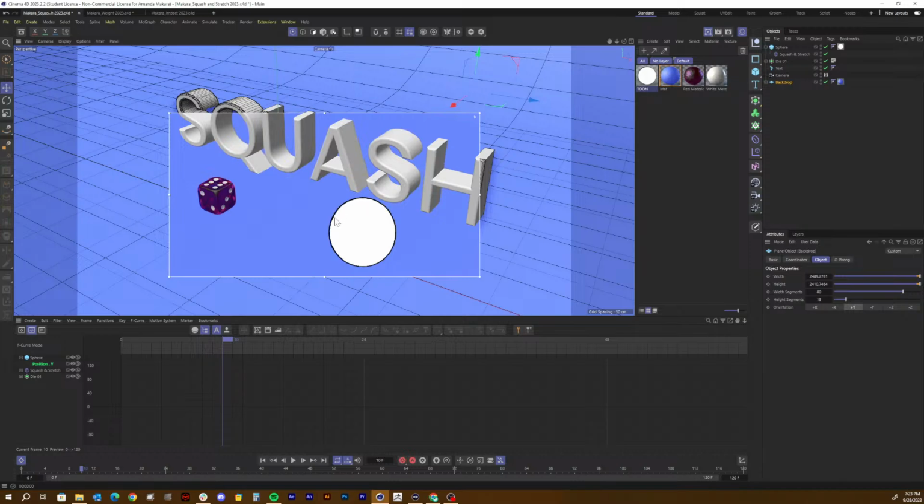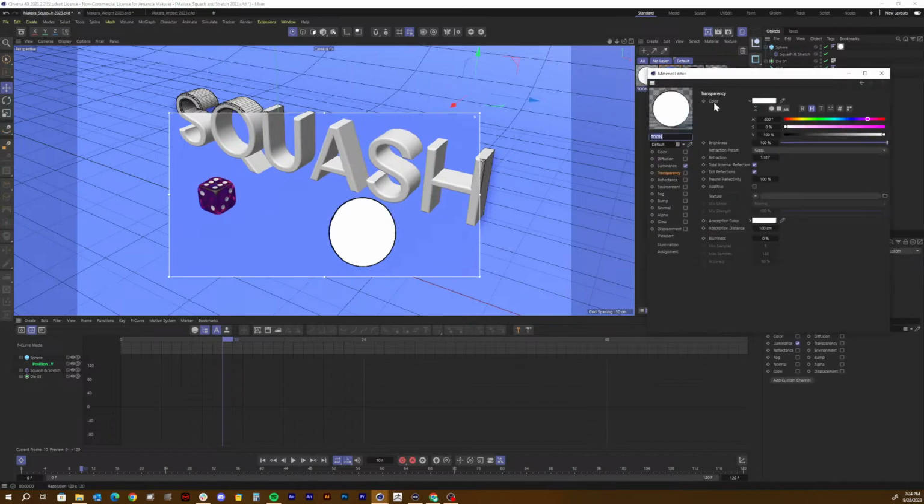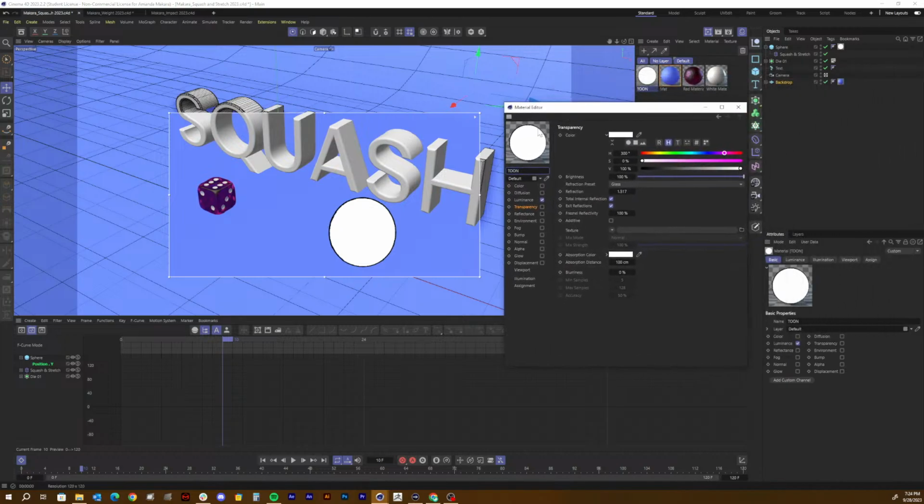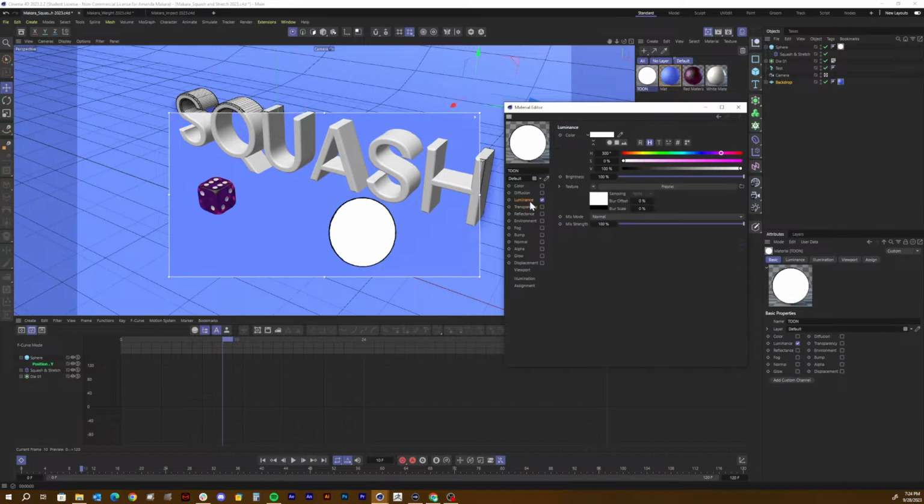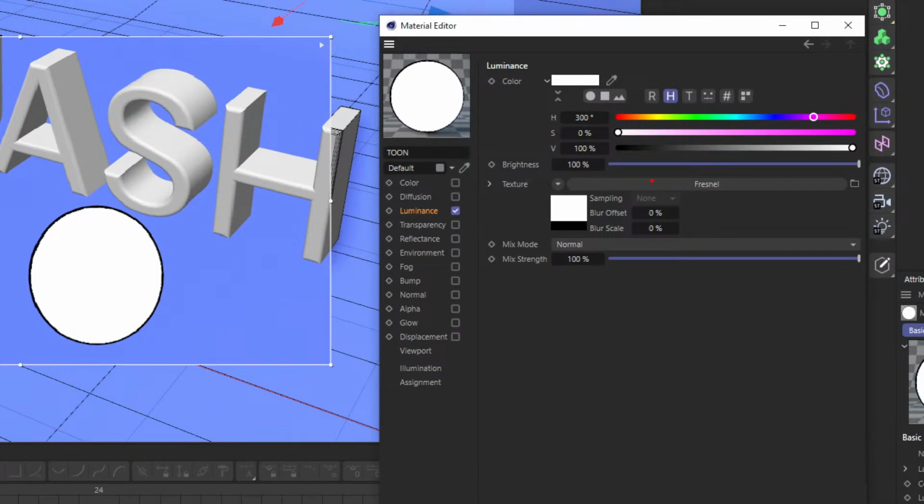The problem here is that it looks a little choppy around the edge. But let's open this material and look in here and see why there is this outline that happens on this material. And if you go into the luminance panel, there is a section under here that says texture. And under that texture, it says Fresnel. I know it's spelled F-R-E-S, but it's pronounced Fresnel.